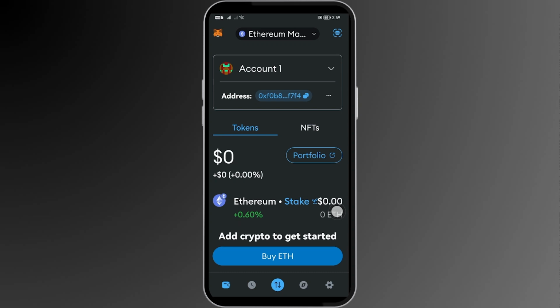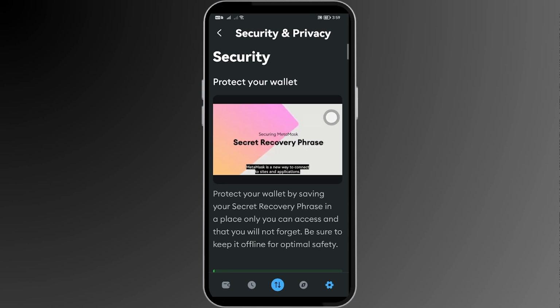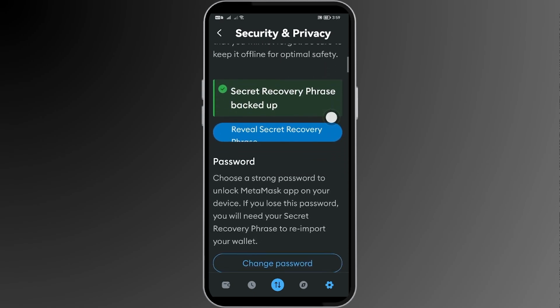How to connect your MetaMask wallet to your Trust wallet. Now, in order for us to proceed, we're just going to open our MetaMask first, and then I want you to head over to the settings down here, and then we're going to click security and privacy. Now, from this point forward, you should be able to see an option that says reveal secret recovery phrase.